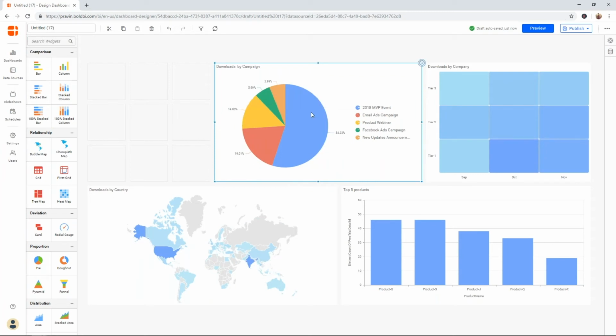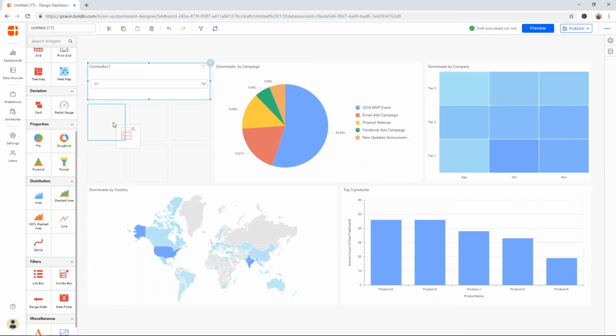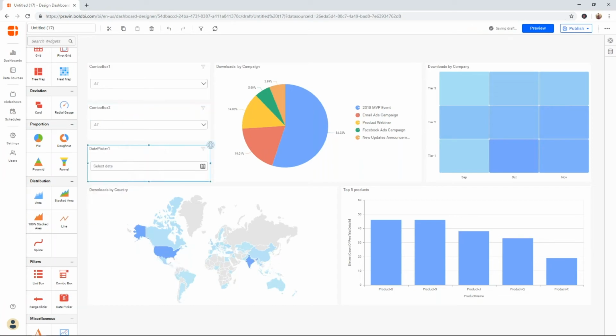Now what I can do is I can add few filter widgets to this dashboard and show you how the filtering works. So I can add three or more filters to this. For example, I'll just add 2 combo box and filter based upon campaign names and product name. And I'll also add a date picker here so that I can visualize the data about the downloads happened in a particular date range.